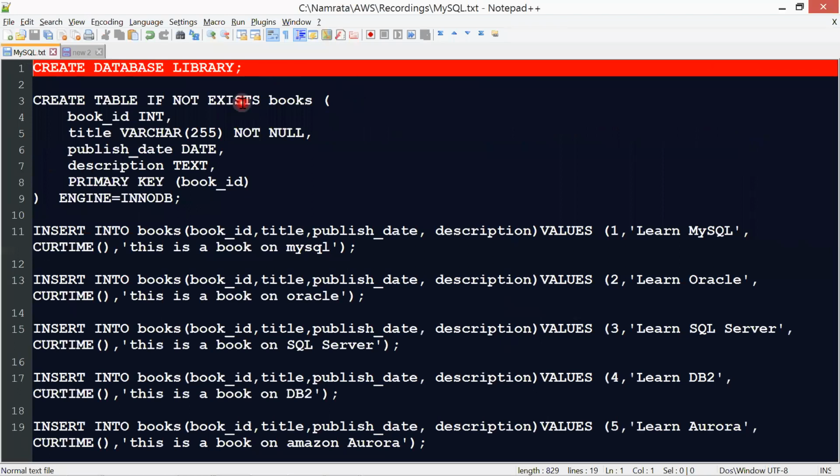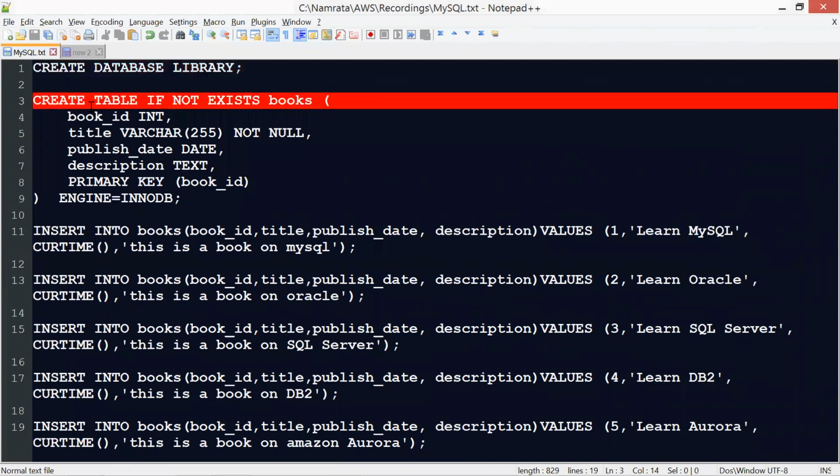So this is mysql.txt, and as you see, the first line over here is create database library, and you can use this command to create the database. The next thing that we are going to do is create the table books.